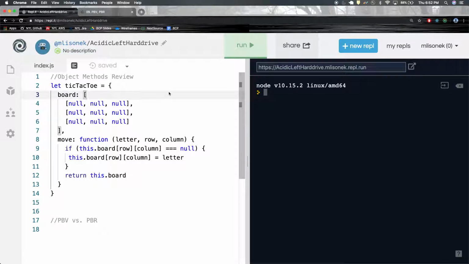If it's not equal to null, you know that it's a letter. So this if statement breaks, the code inside of it doesn't run, and you're just going to return the board. So no matter what, if it's a valid move or not, you're just going to return the board as is. A little bit more clear? Yeah.